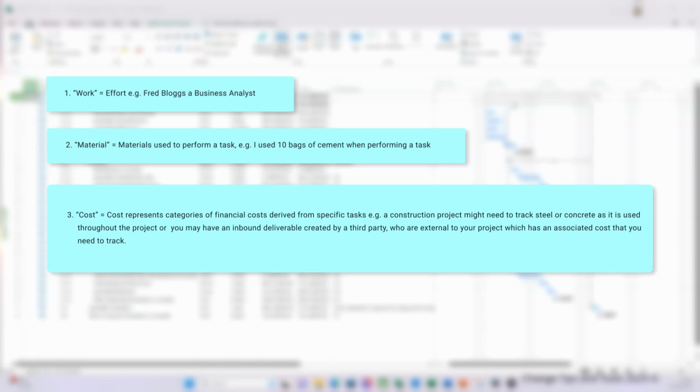And third, there is cost. Cost represents categories of financial costs derived from specific tasks. So for example, a construction project might need to track steel or concrete as it is used throughout the project. Or you may have an inbound deliverable created by a third party who are external to your project, which has an associated cost that you need to track.